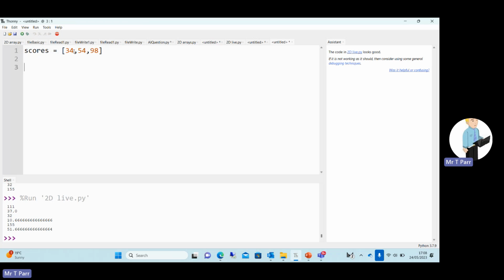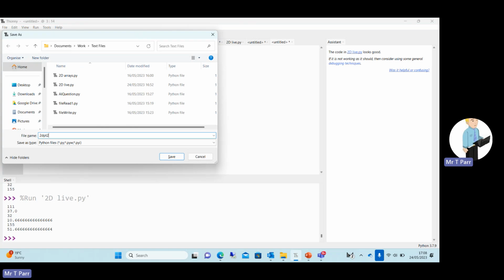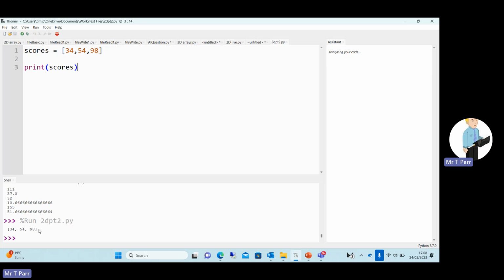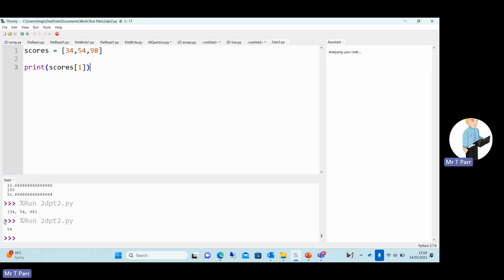What I can do here is quite simply print out all of my scores together like that. Let's just run that. Call it 2D part 2. And you can see there it displays my 3 scores. If you remember, each individual item in our array has an index. So if you make a prediction of what's going to happen, you should see, there we go, 54 is displayed because arrays are 0 indexed. So that's scores 0, scores 1, scores 2.